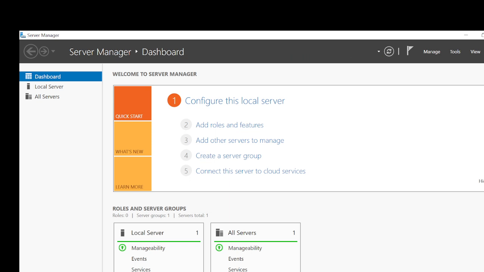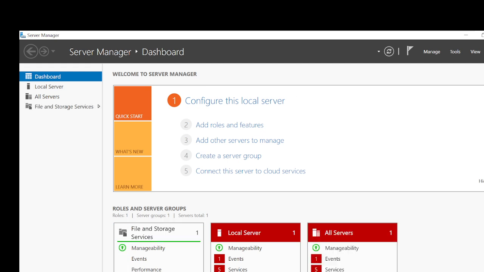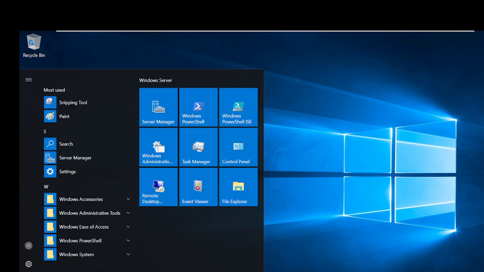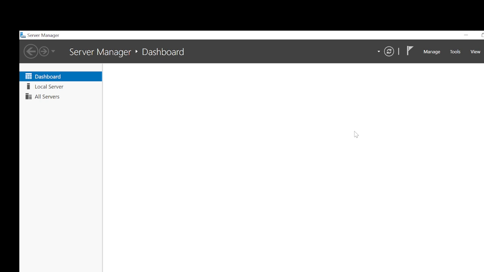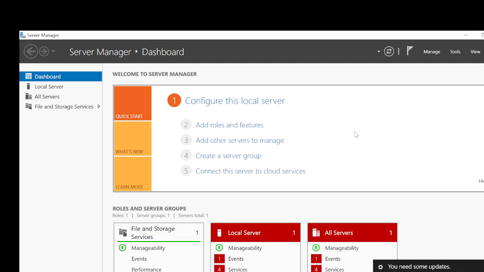In every server operating system, you have this console called Server Manager. When you just log into the server, it automatically comes because it is put in the startup. You can also go to Server Manager from the Windows start menu. This is the primary console where you can install, administer, or remove all the required roles and features in the entire server operating system.